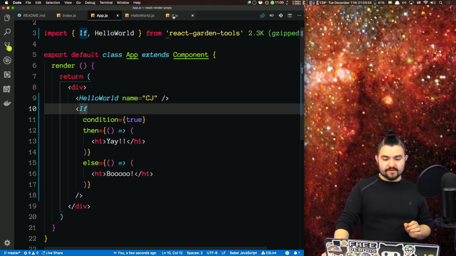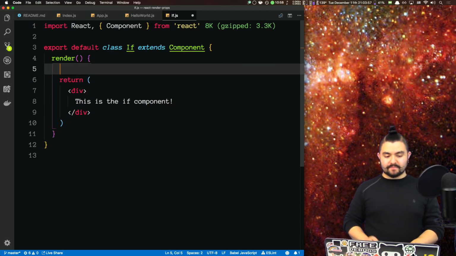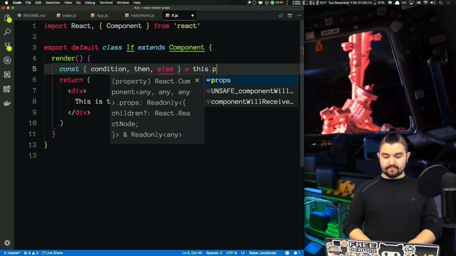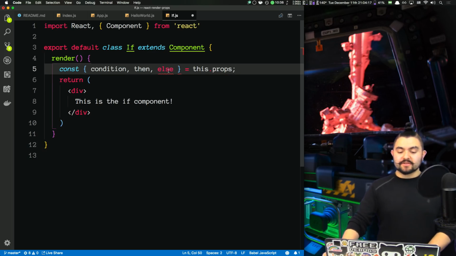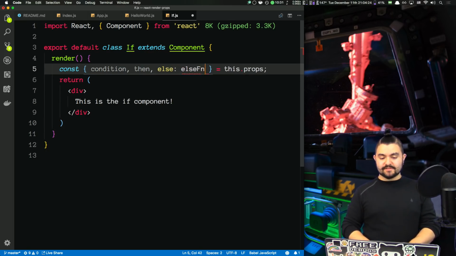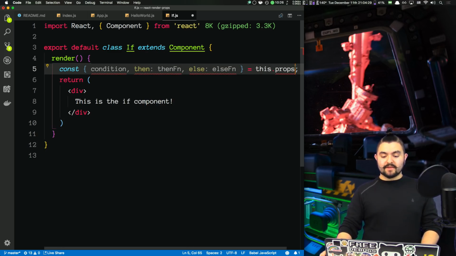Let's make it work. So now in if, we need to get all of our props. So we're going to destructure everything. We need to grab the condition. We need to grab the, what did we call it? Then. And we need to grab the else from this.props. Now, you'll notice my editor is highlighting this because it's like, hey, else is a built-in keyword. Let's alias these things. So let's call this our else function, and let's call this our then function. And we're grabbing it from our props.